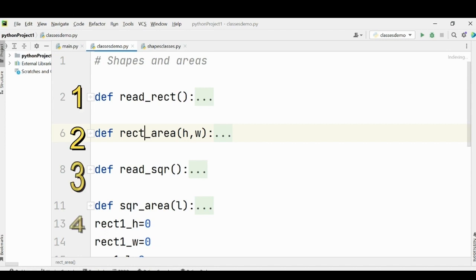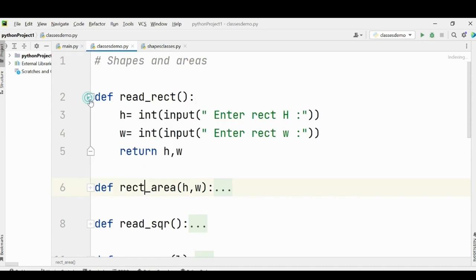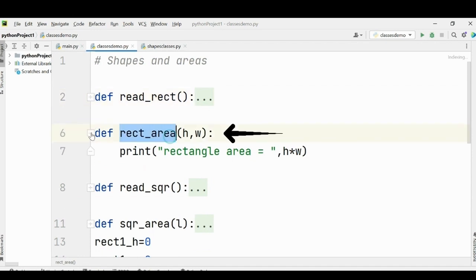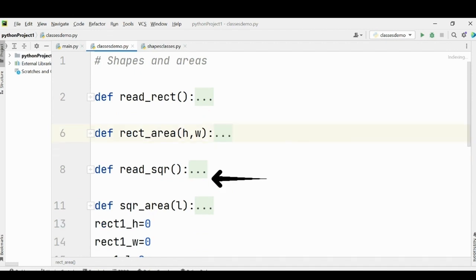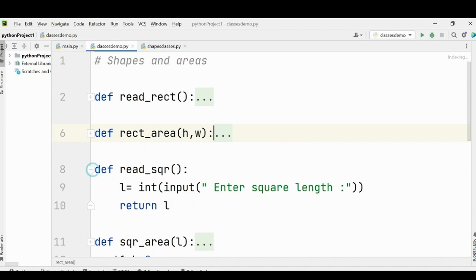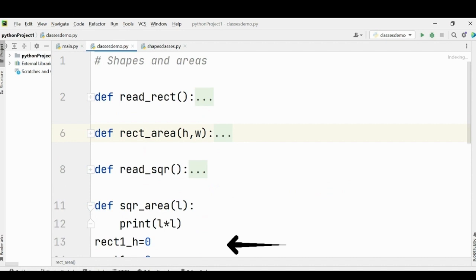As you can see, there are 4 functions. This function reads the input for rectangle height and width and returns the values to the main program. Another function computes and prints the area of the rectangle. The third function is to read and return the length of the square. The last function calculates and prints the area of the square.